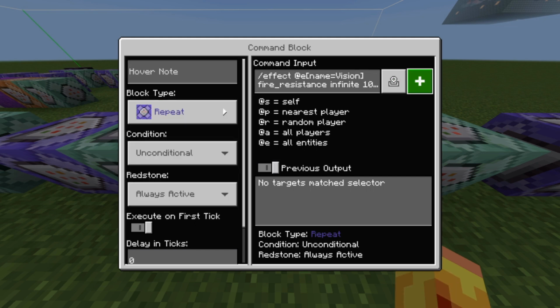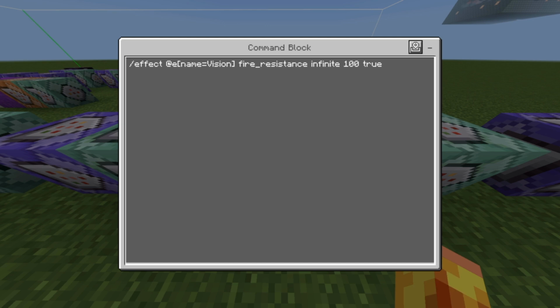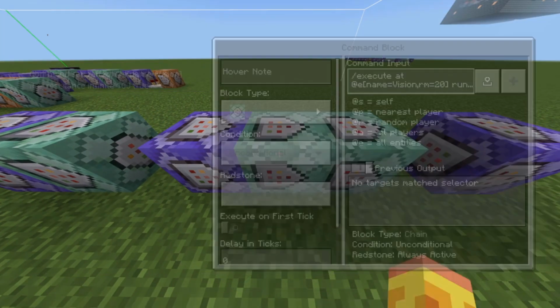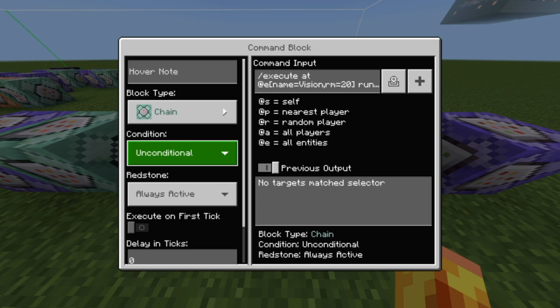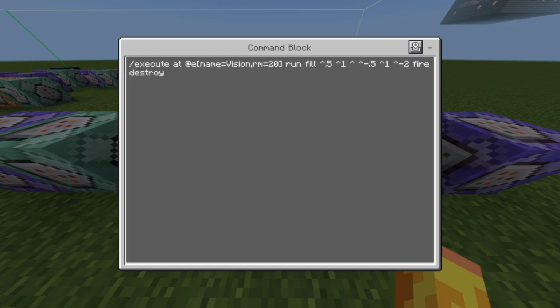So this is repeat always active. This is going to run a fire resistance effect on the armor stand, so we don't want the armor stand to die when we're shooting our heat vision. So chain unconditional always active, and this is going to execute at the armor stand in vision within 20 blocks. It's going to run at those coordinates, fire destroy. So away from the armor stand, it's basically going to kill everything at those coordinates.